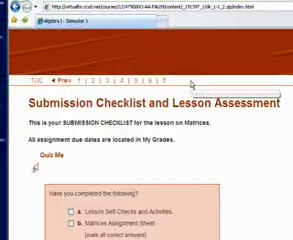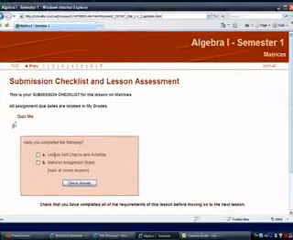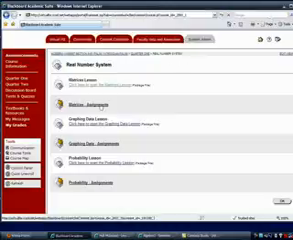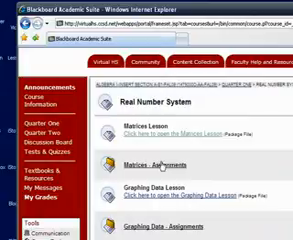The last page of each lesson is the submission checklist. So obviously you need to work through the lesson and do the self-checks and activities. And then there's usually an assignment for you to do. So to get to the assignments, you can just minimize the window. And then you can click into the assignment folder, which is always directly below the lesson.